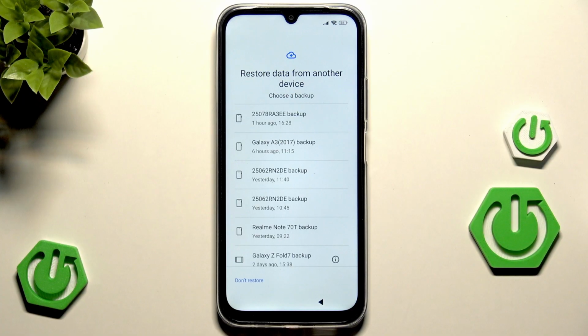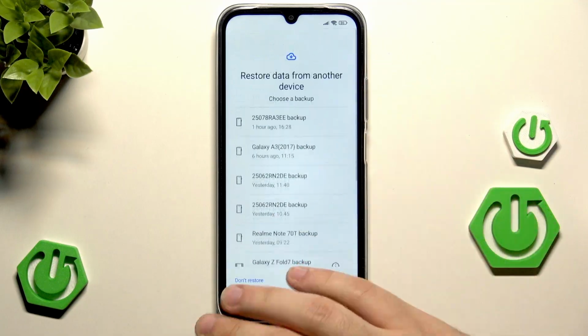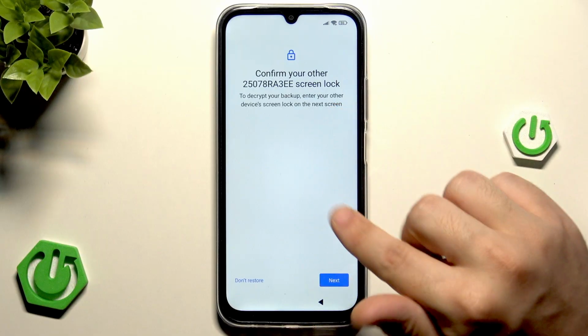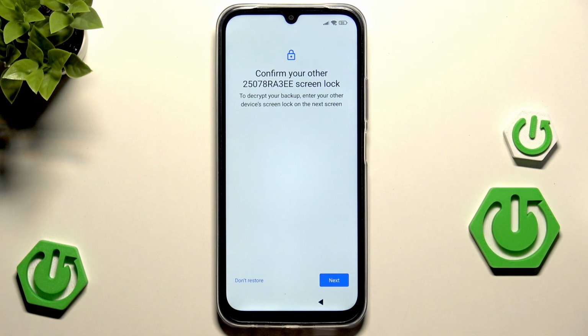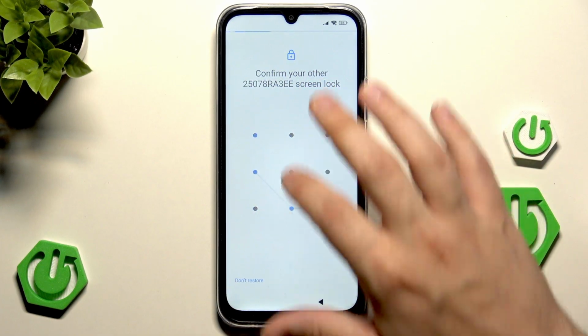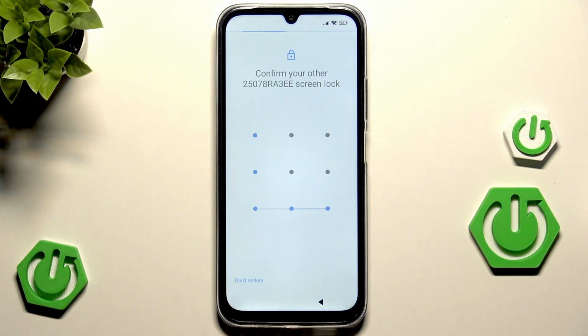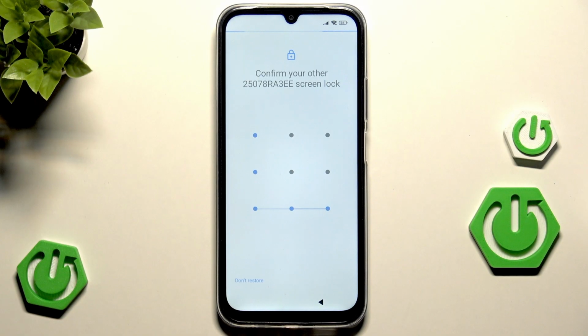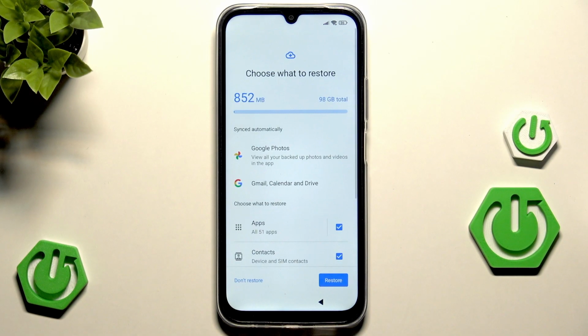And now we can choose the backup that we want to restore. And here we have a whole list. Now, select the backup that you want. For example, I'll pick that one. And now I also need to confirm by drawing my screen lock. Okay, so draw your pattern. Sometimes it won't be necessary, but in my case I have to do it.